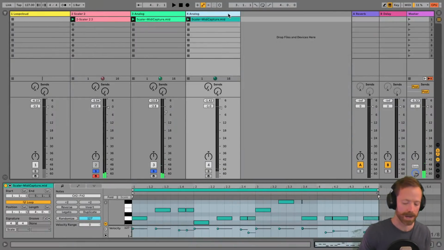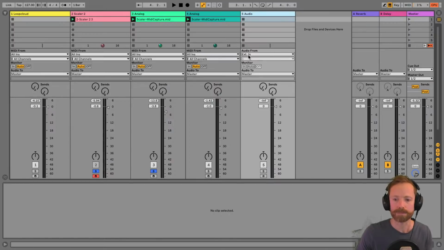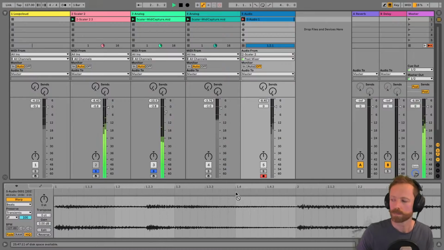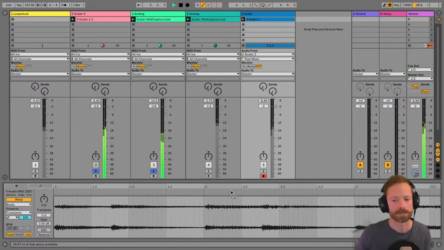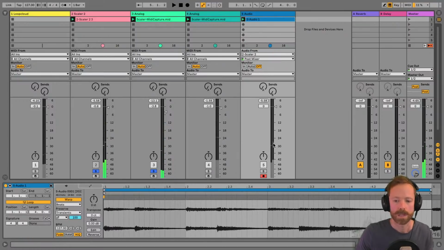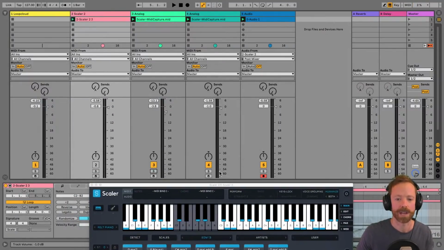So really quickly you can just create a layer by adding an audio track here, making sure you're looking at Scalar, and then just recording in. And there you've got your layer, and you can just move on with Scalar, do something different with it, but you've instantly got this really lush piano layer going on underneath now.